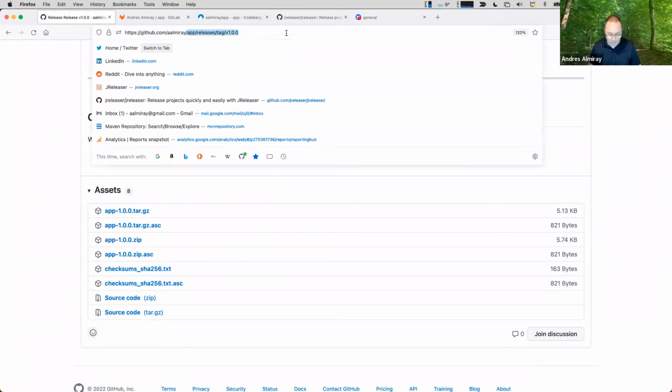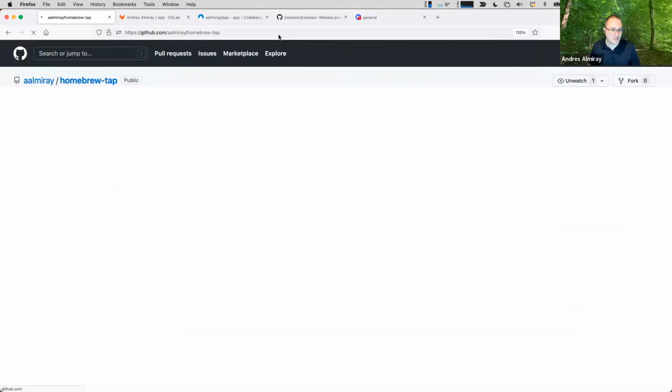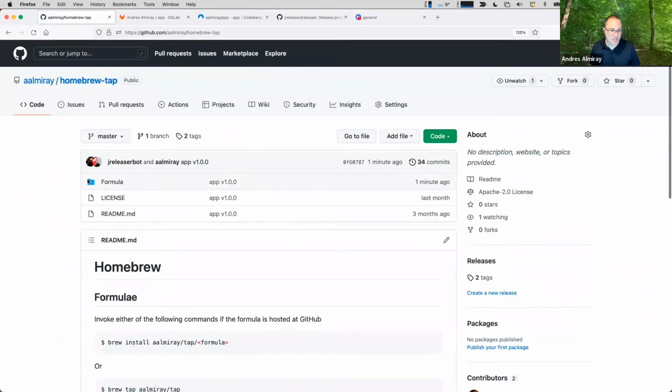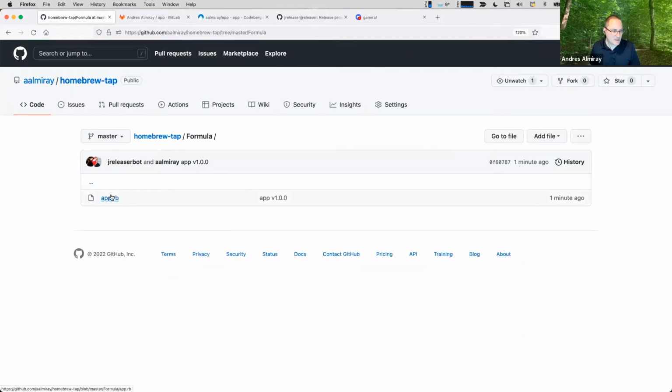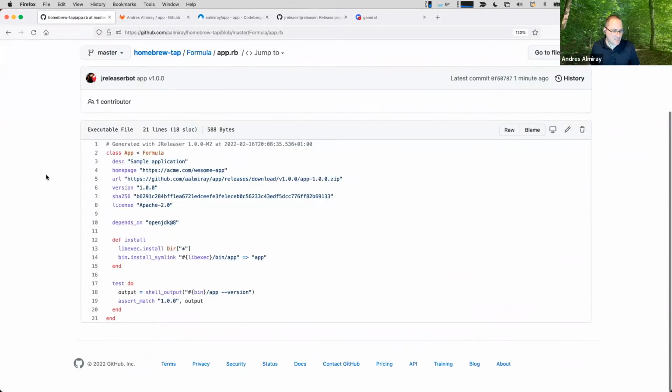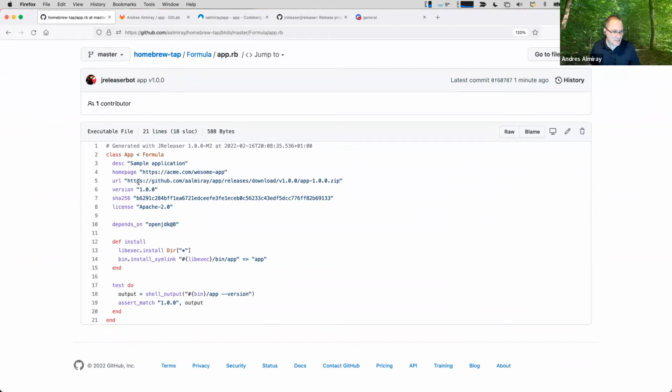And what about the Homebrew formula? Well, here in this repository that has been updated just a moment ago. And this is based on a template that you can change. So this is the URL for the release that we just posted, and that matches the checksum. And of course, you can change this particular template as much as you want with different settings.